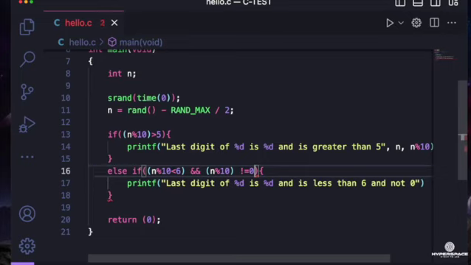Does that make sense? Let's run through this and see if it's making any sense. We are saying that n modulus 10, so whatever the number is, when you divide it by 10, it gives you the remainder. So it definitely gives you the last digit of the number n.